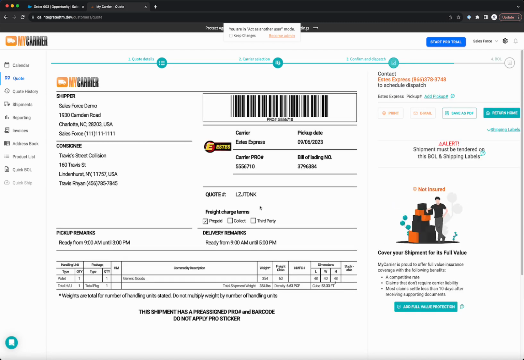I'll do a dispatch for this shipment, and you can see within the MyCarrier system, you have an opportunity here to print out your documentation. We do support the compliant bill of lading, as well as any sort of shipping labels for your pallets that you might need to be generated. This will show up back in the Salesforce system, but a lot of users do print at this point in time as well.